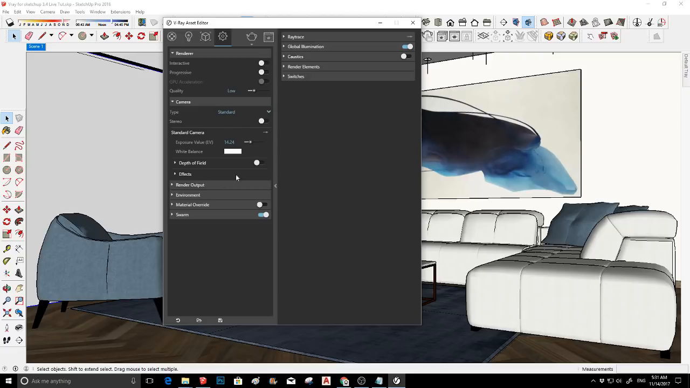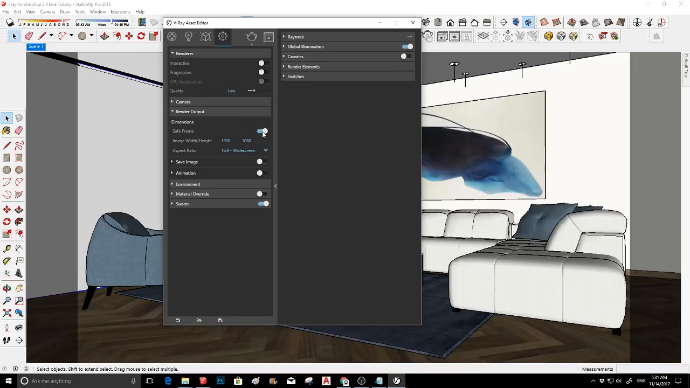Camera, you have here a bunch of settings and effects and depth of field. This is very fun to play with, but we're not going to touch on this. Render output is the aspect ratio of the photo, and you can change it. This was like, I think 640, something like that, and I changed it to full HD. That's 1080 by 1920, and you can click here save frame.